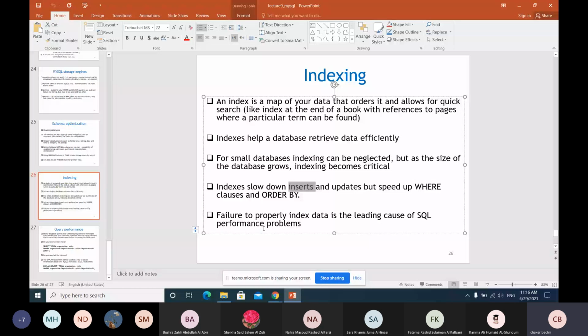Usually, failure to properly index, if you do not index the table properly, will lead to SQL performance problems. It will reduce the performance of the SQL query. So you have to be careful. You have to define the index on the correct column.